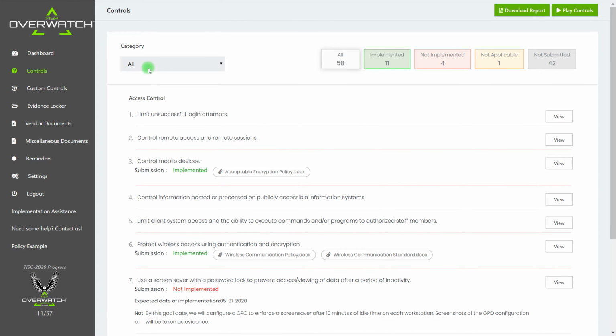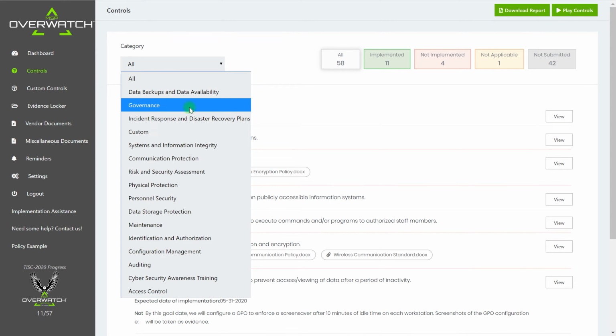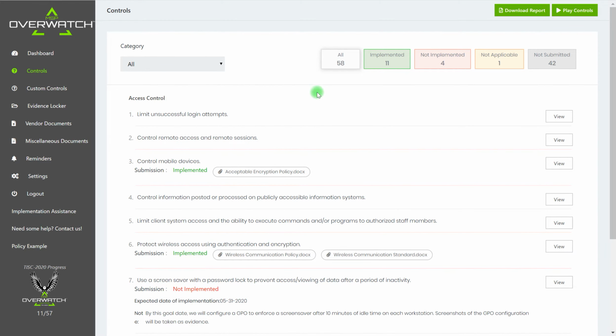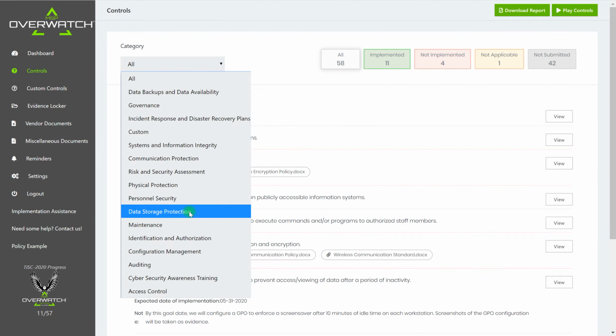So if we look at the 15 categories, you'll see there is a combination of administrative, technical, and physical controls. There is a custom control if you've requested that it be enabled to be able to track some controls that may be unique to your environment that are outside of the base 57 controls. As you're working through, the suggestion is to find a category that you may be comfortable with and start there and pick up some easy wins.